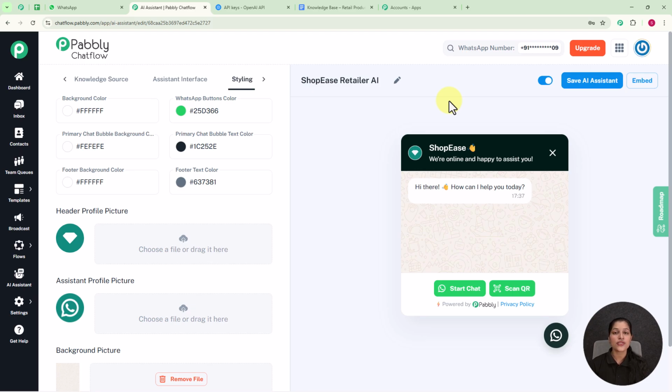Now we simply have to save this AI assistant. So for that, you simply have to click the save AI assistant button, and here you can see we are getting this pop-up which says AI assistant saved successfully.